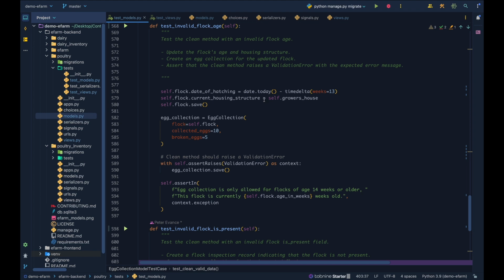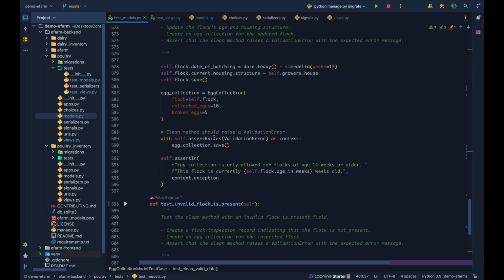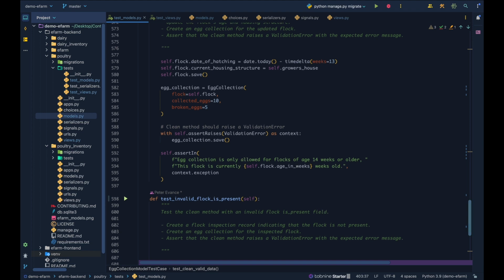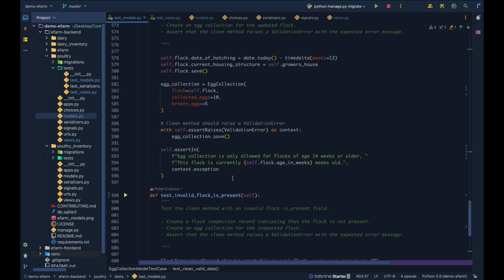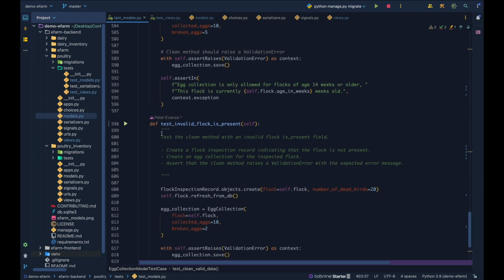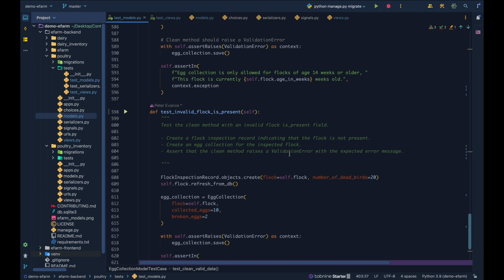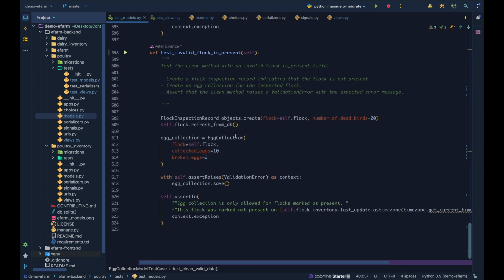Because if we don't do so, then we'll be having the errors and all that stuff. So we try that as well. Try calling it, and if we do so, then we shall be having this error of the egg collection is only allowed for flocks of age 14 weeks or older. This flock is currently this. Then we also now try if we can collect eggs for an is_present equal to false flock, that is the flock that is actually not there.